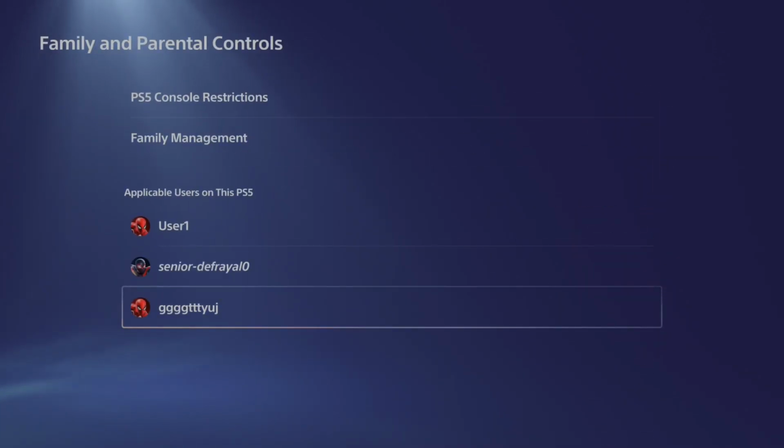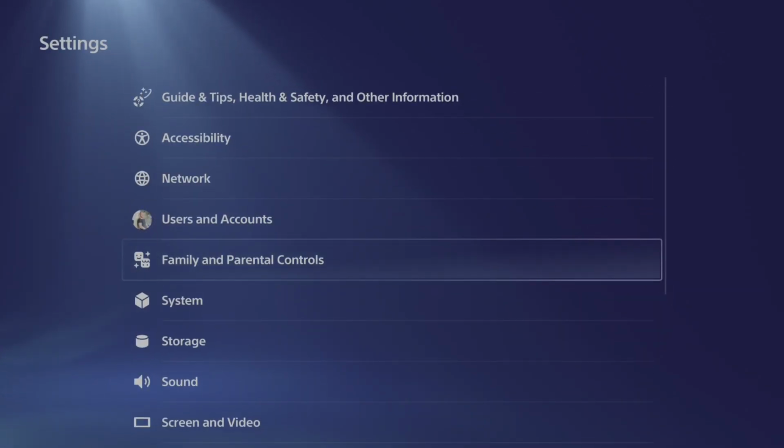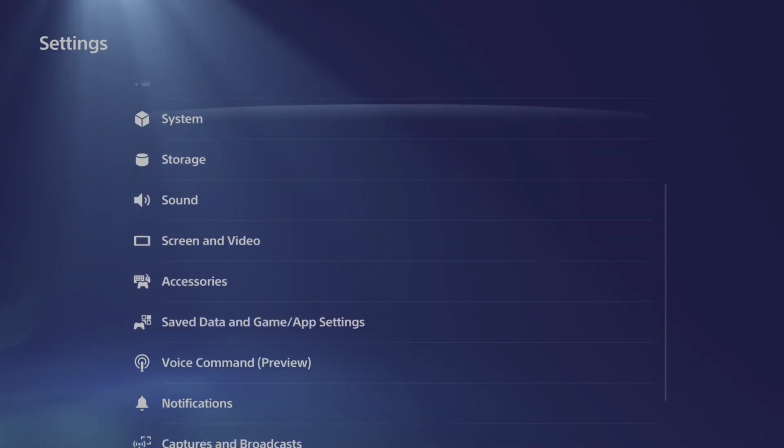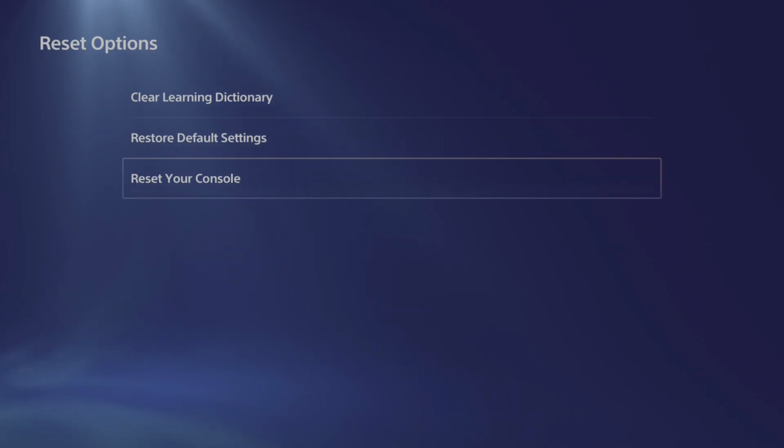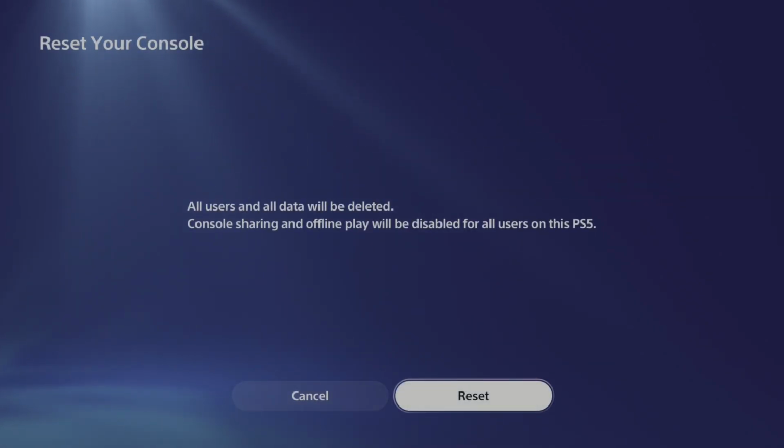So if we forgot that little passcode, what we could do is back out of here, go on down to System, then go to the right and go to Reset Options, and then go to Reset your PlayStation 5. This is going to delete everything off your PlayStation 5 and revert it back to the default values. Along with the passcode pin, it's going to revert to 0000, whatever it was before.